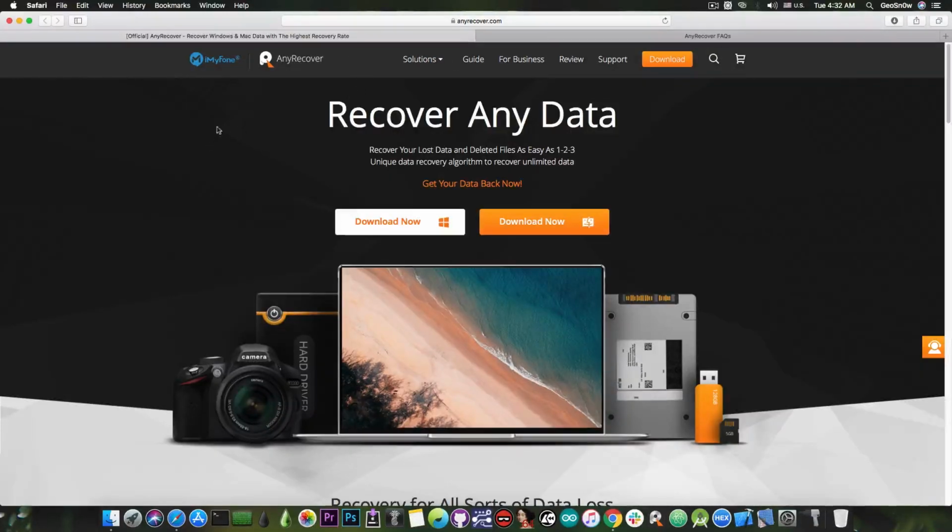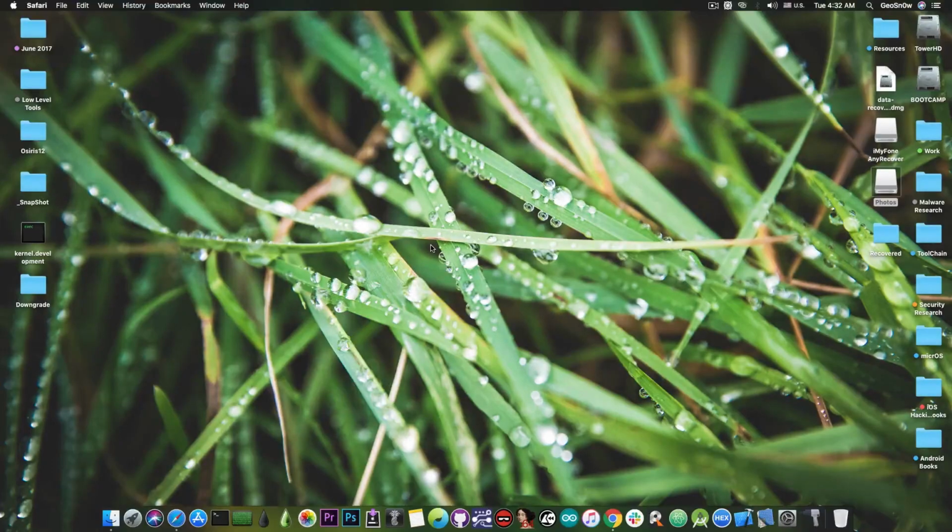So yeah, if you want AnyRecover, you can definitely get the Windows version if you have a Windows computer and it works the same way, or you can get the macOS version, which does support a few versions behind, for example, macOS El Capitan, Sierra and High Sierra, and even the latest one, which is Catalina. I tested it and it works fine. So yeah, definitely an interesting program.